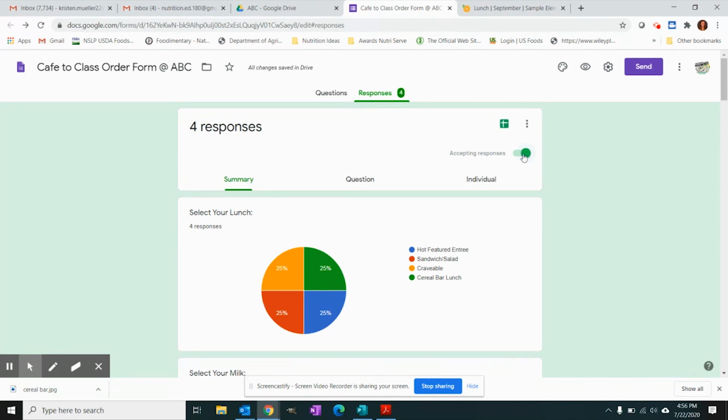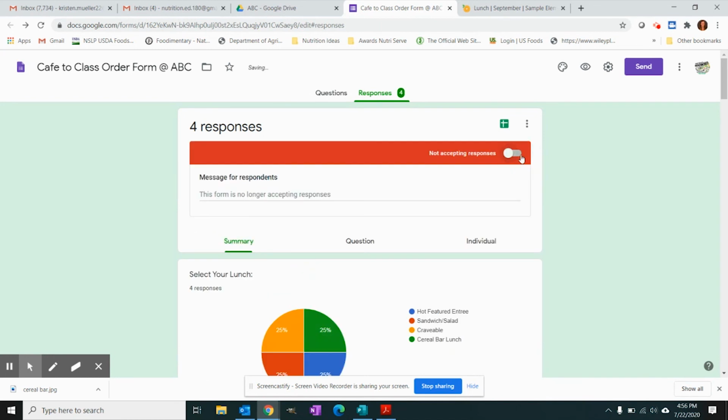So that's important. If I turn my response form off, a message comes up for respondents if they try to access this form. And you can customize that message in any way. The default is that it would say "This form is no longer accepting responses." You can make it say, "Sorry, you are too late to order today. Call the cafeteria with any questions." Something like that. You can put your phone number there, whatever you want those responders, so the students, to see if they're too late with placing an order for a meal that day.